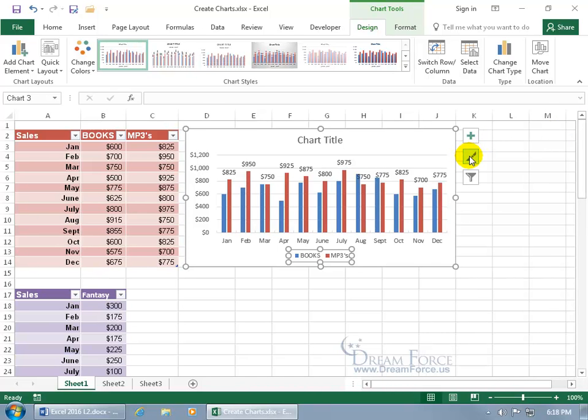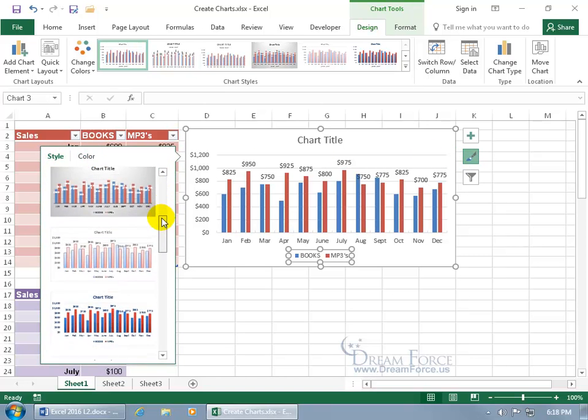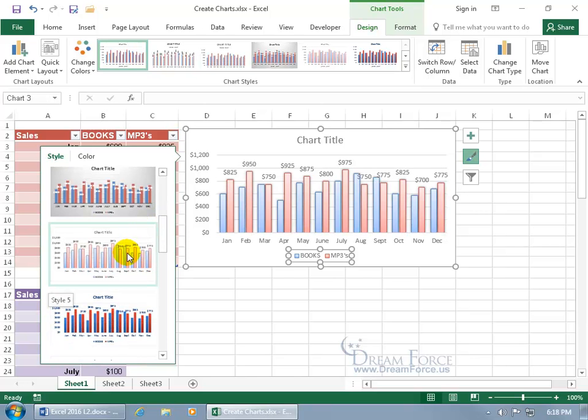Next is the format options. Click on that to open it up, and you've got style and color. First of all, the style, go ahead and scroll through and find the style that you like and hover over it to get a preview of it over in the spreadsheet. Ooh, I like that one. Go ahead and select that one. You can see in the pop-up down below it's Style 5 as opposed to Style 4. Let's go with Style 5.